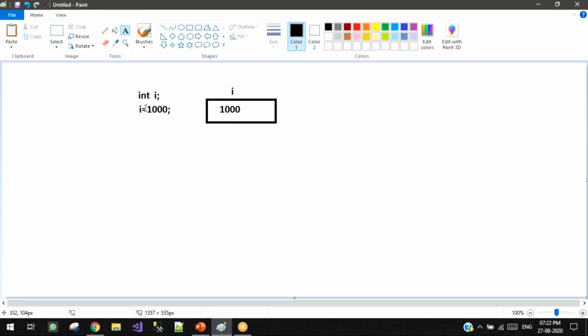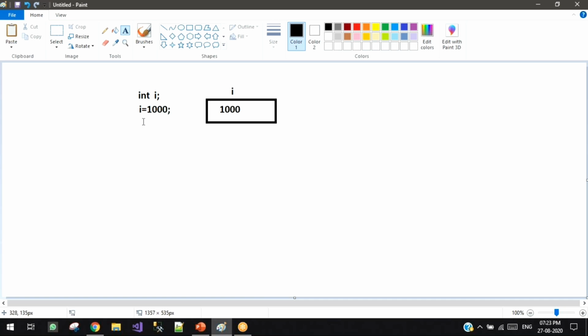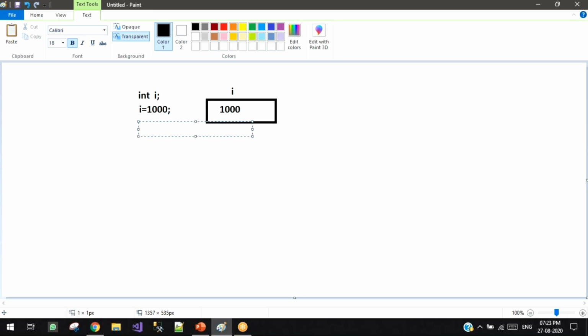That means 1000 is not stored inside the I. Actually it is stored inside the memory which is identified by the I. And already we have seen in some languages, because you might have done some type of languages. Suppose if you write I is equal to 5000 right now, so what will happen? Or I is equal to 500 right now, what will happen?